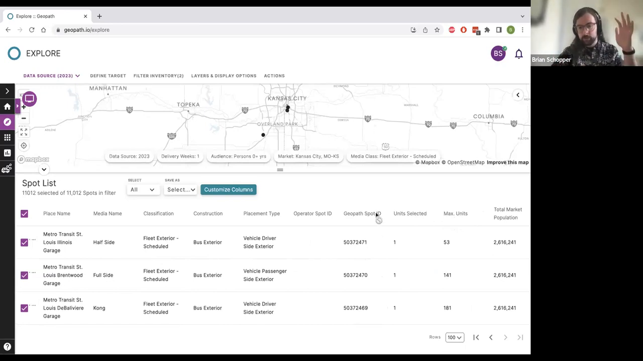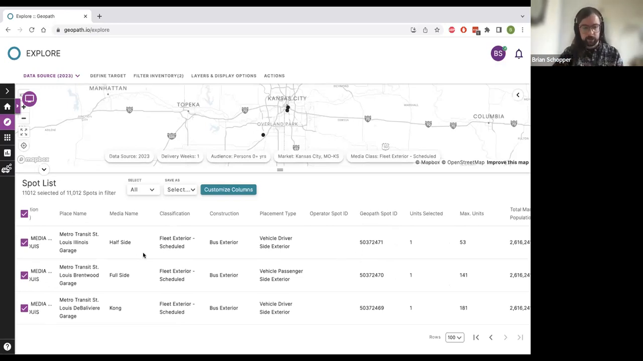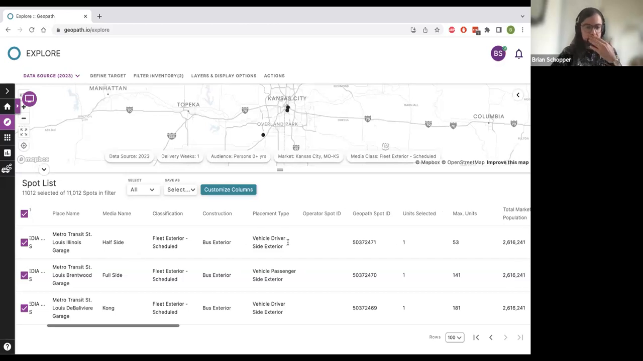Essentially, each Geopath spot ID represents a type of ad. For example, looking at this top one, this half side coming out of the Illinois garage, on the driver's side. This spot ID ending in 471 represents all the ads of this specific type from this garage. And you can see using this unit selected in max units, I have 53 of that type of ad in this garage in general.